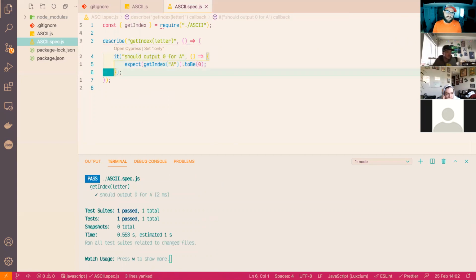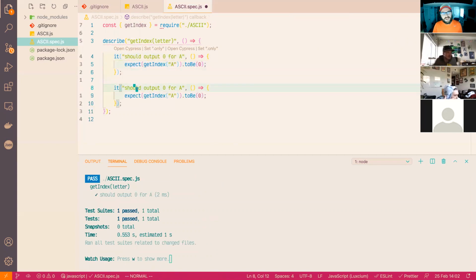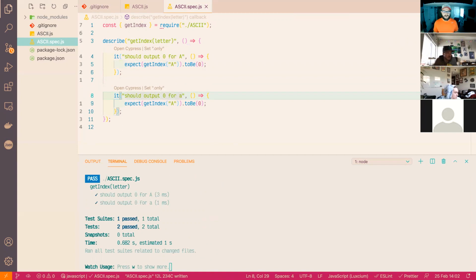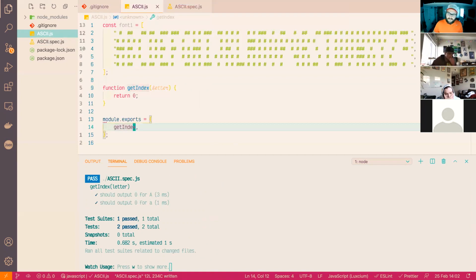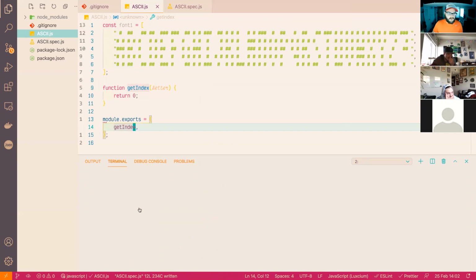So I'll write another test where it breaks. Should output 0 for A. And now I actually have to think a little bit about what I'm getting here. When I'm doing this kind of math, I like to pop open a node terminal and play around with something. If I look at the character code for A, charCodeAt is how you check that in JavaScript. I want to say this is, okay, it's 65. I think a lowercase a is 96. So, why? Whoops.